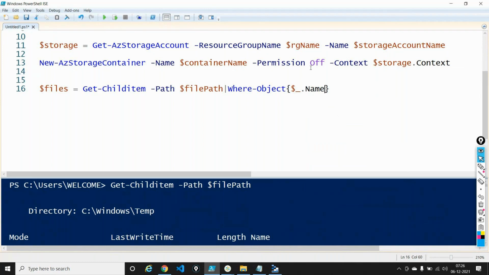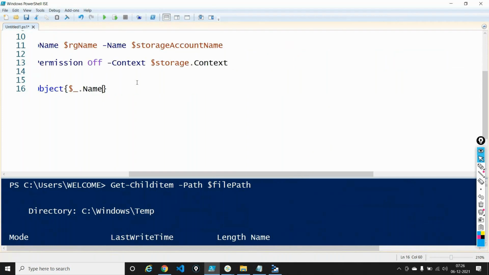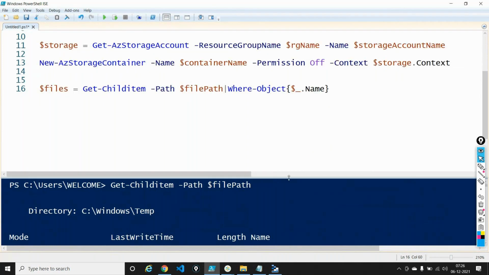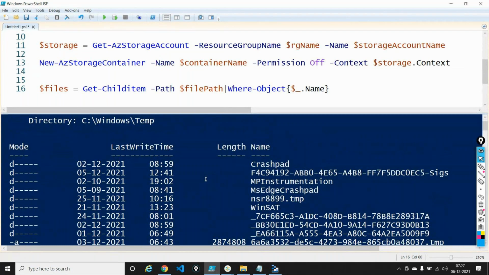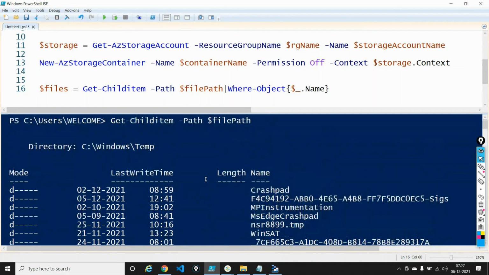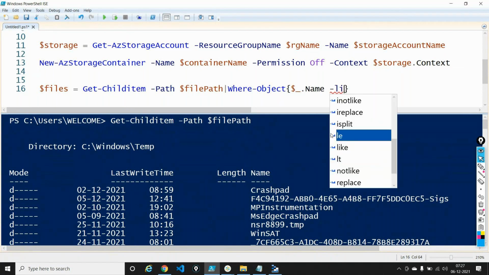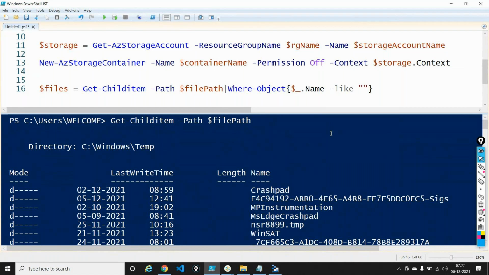So this $_ consists of everything. Let's come back. This $_ consists of all these things that you see on the screen: mode, last write time, length, name, and everything. I am saying $_.Name -like, I'll say *.log. I'm using a wildcard, so I am okay if the file name is anything, anything which ends with .log.